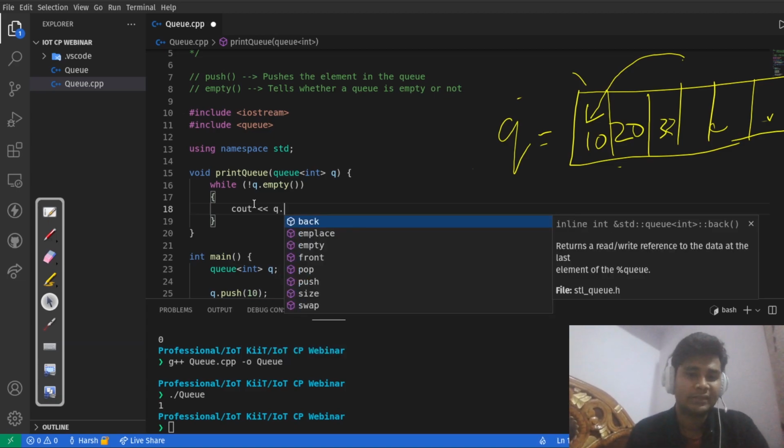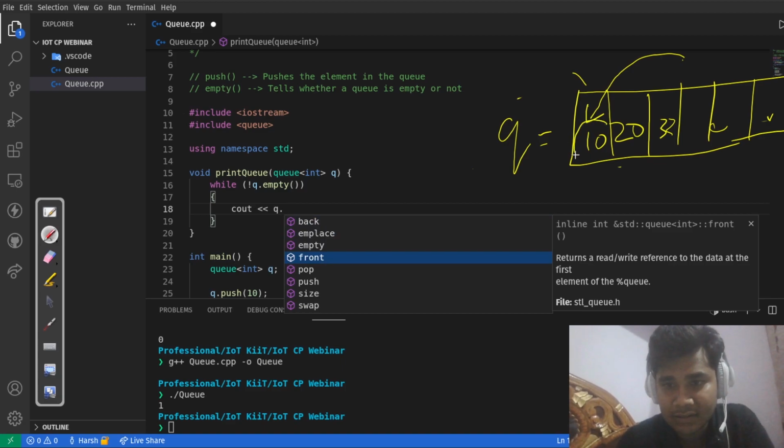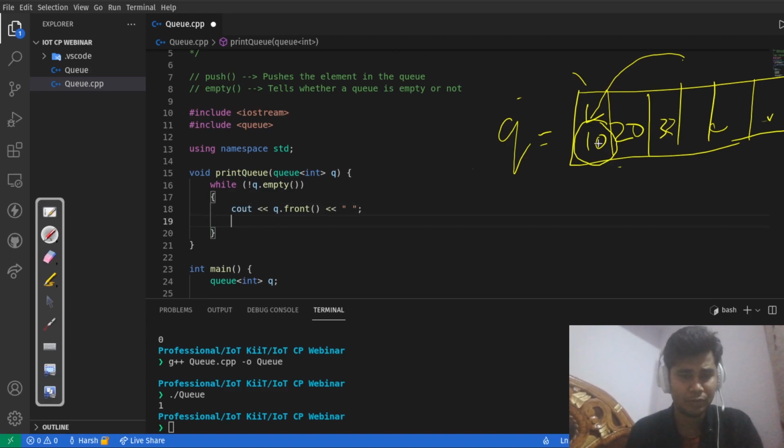queue dot, see there is one function called front. The front function returns the first element in the list, that is a person standing in the first of the queue. So it will return 10. So whatever element will be there in the front, the function will return it. So dot front, and let's add a space to it to make the output more clear. And once we have printed this one, we will pop this one. That means we will remove this one from here, right? So that another 20 can print.